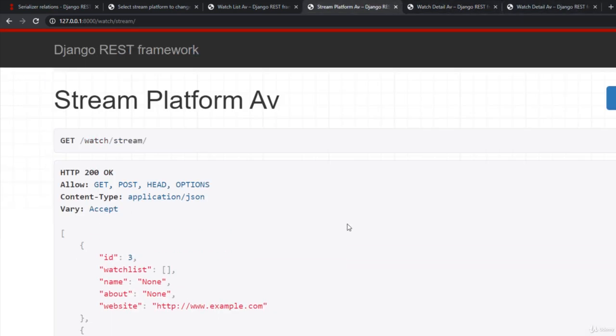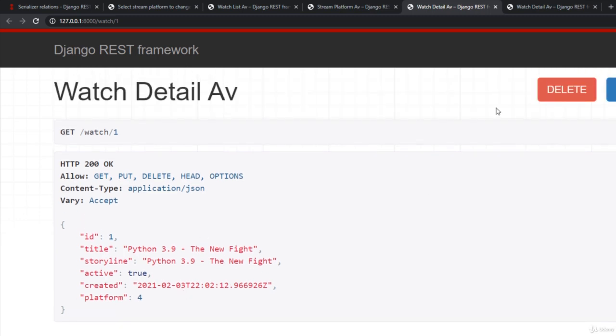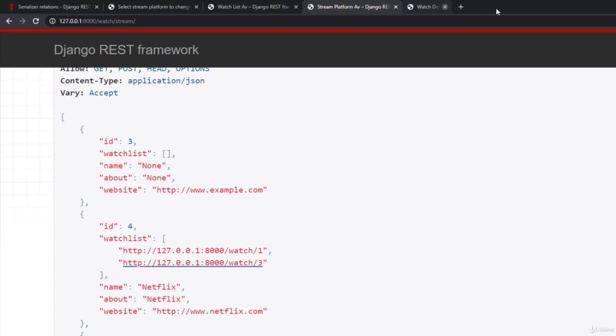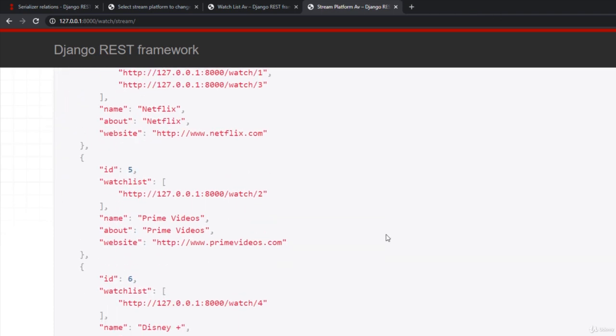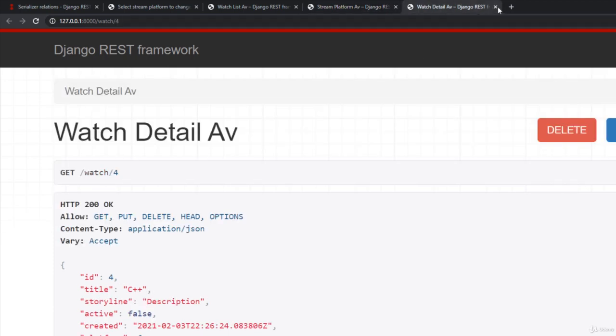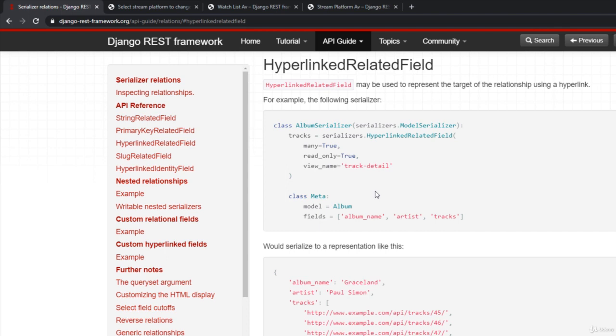Let me zoom in a bit. I hope you got the idea. Now we have access to the movie directly. This works very well, and I think this is one we can utilize in future also. For Disney Plus, we have access to the movie which is in the watch list of Disney Plus. You can see C++. That's how it is going to work, and I think this is pretty important.